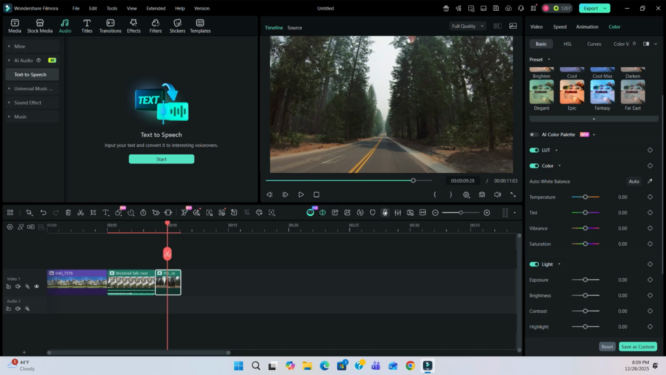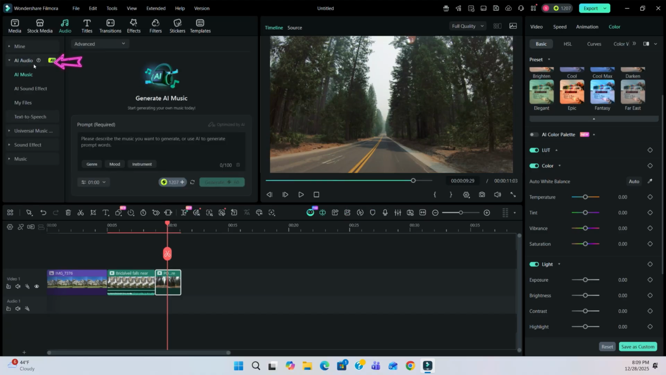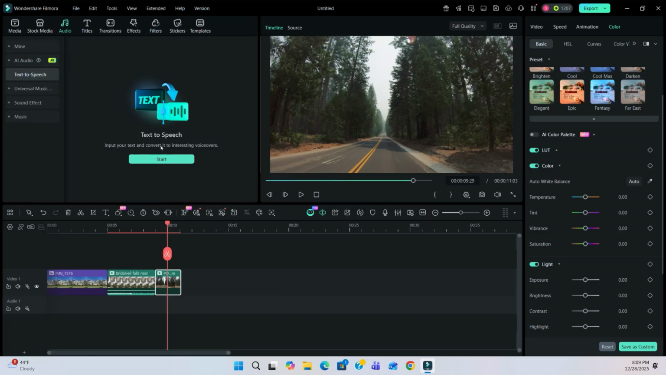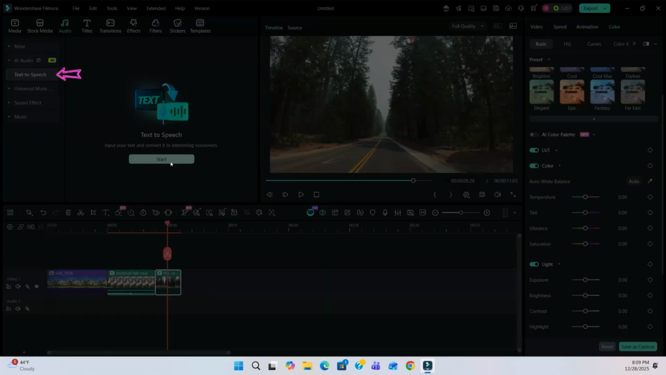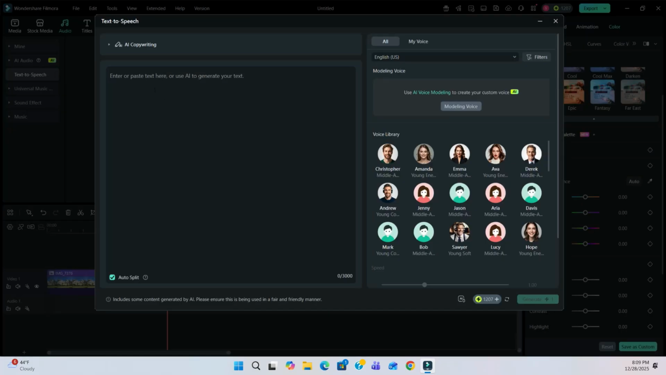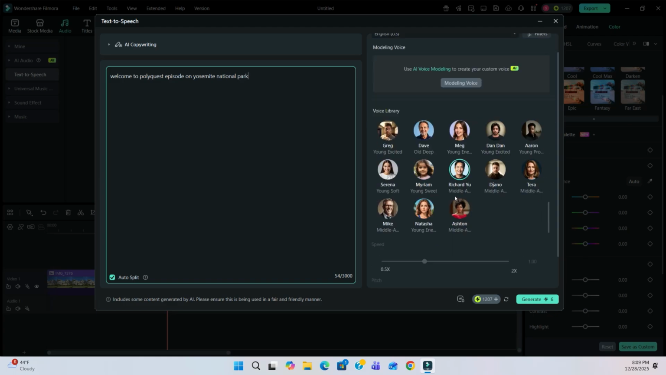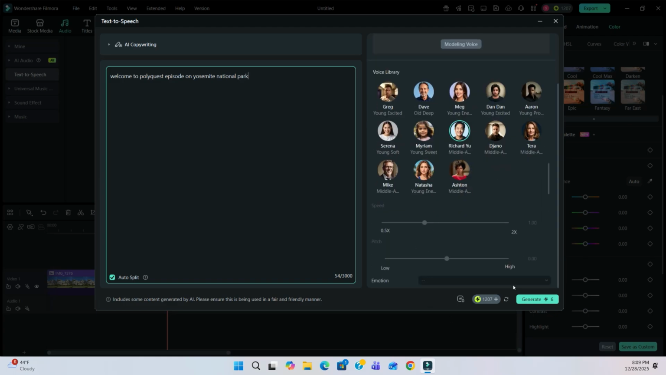If you want to record with your microphone, just click on the voiceover button on the top right of the timeline panel. You can also add a prompt and create music using the AI. Today we are going to use the text-to-speech AI option. Let us type in a welcome message. Next, we select a voice. You can also select the speed, pitch, and so on.